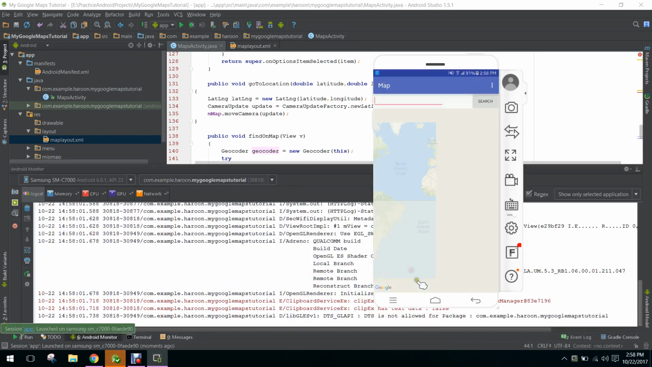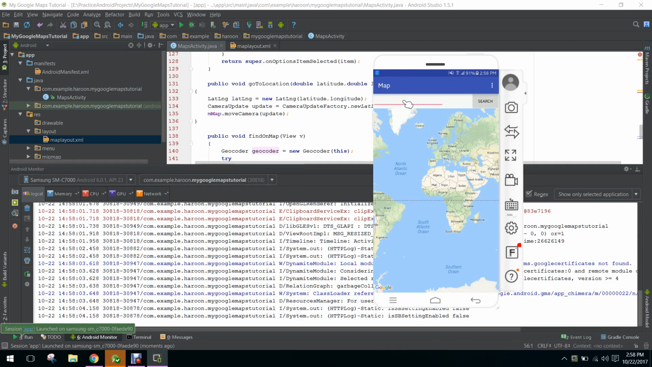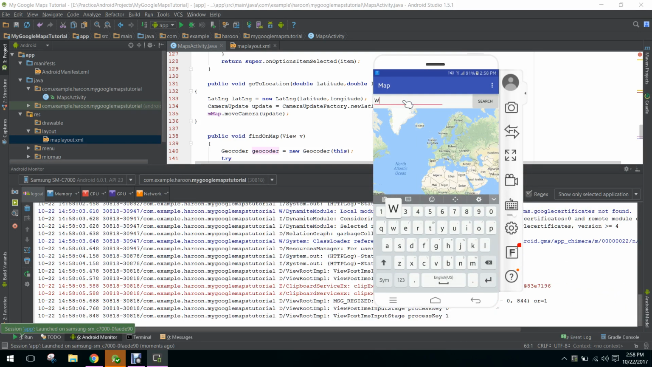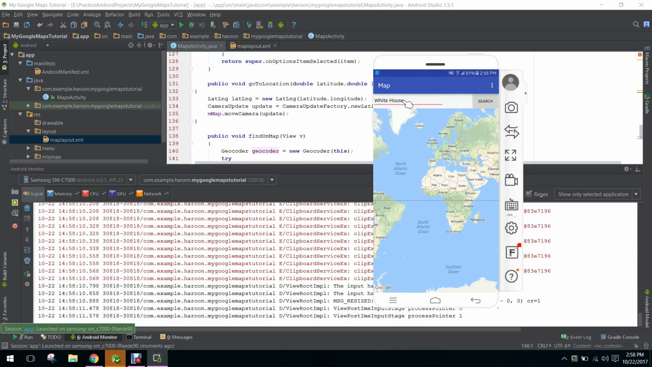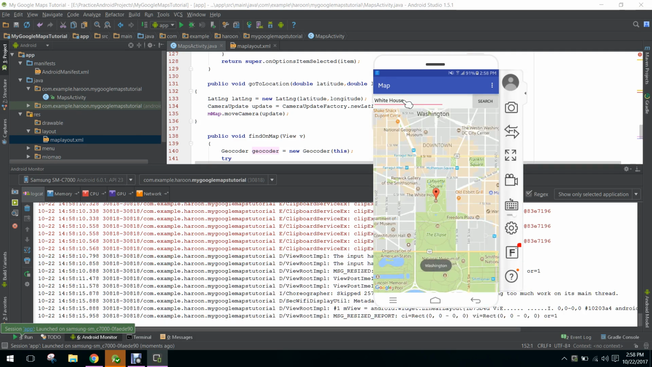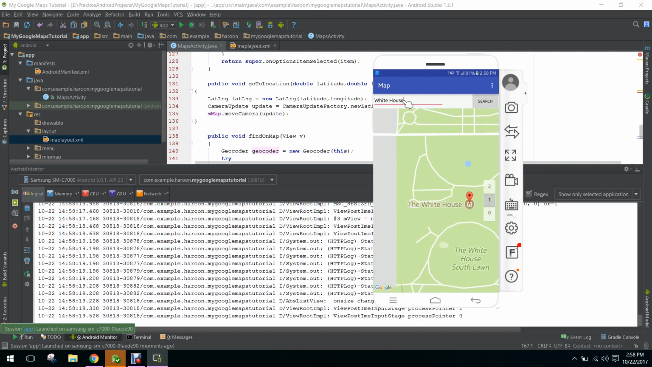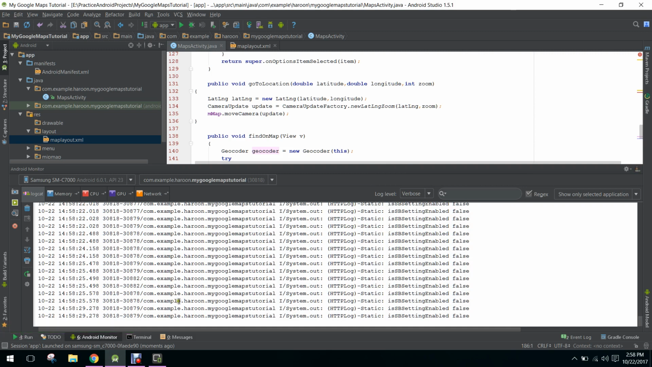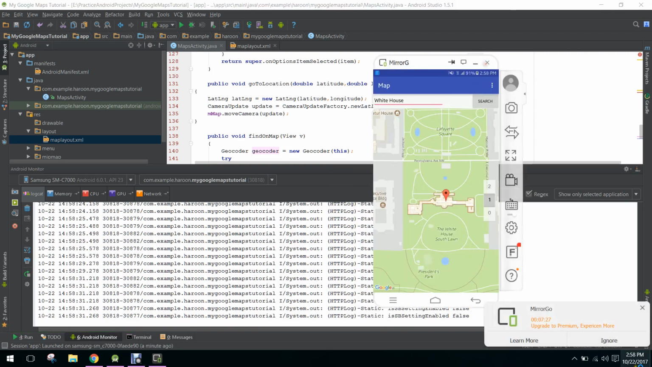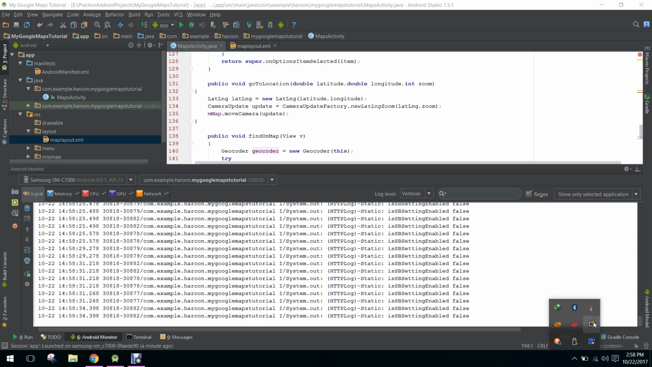so now guys the application is running. So I will write White House and I click on search. So now guys, as you can see, we have this marker here. We can also have a custom marker. So let's see how we can do that. Let me close it because we have 7 minutes left of my trial version.